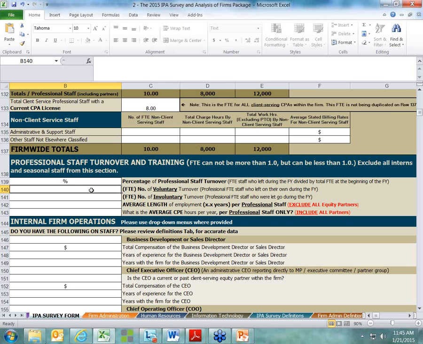Any professional staff who were let go by the firm should be included in row 141. So a couple things to keep in mind in this section. These are some areas, again, where we see firms making similar kinds of mistakes. 4 things to keep in mind.